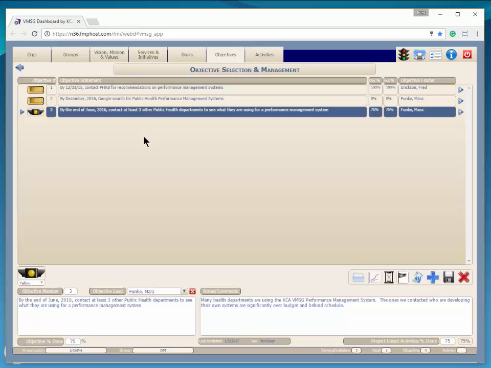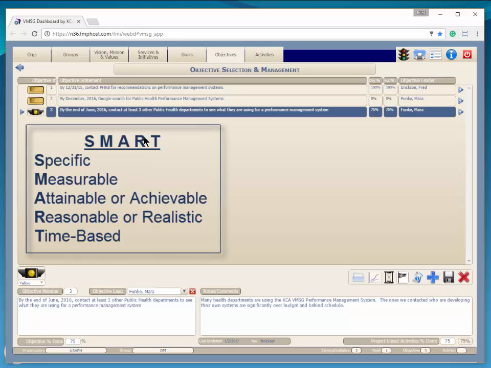Objectives define the how we do it element for goals. Each goal can have several objectives. As you can see, objectives have somewhat more detail than goals. In addition to the status flag and notes, each objective has an objective leader, percent done, and activity roll-up fields. Objectives are typically entered in a SMART format: specific, measurable, attainable, reasonable, and time-based.